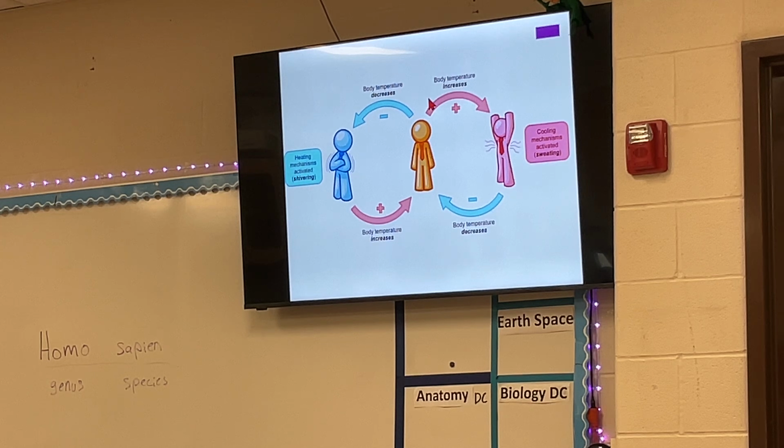So here's an example. You want to maintain homeostasis. You get too hot, so your body starts to sweat, but once your temperature has reached the point where it needs to be again, it's going to shut that sweating down because you have maintained the temperature you need.